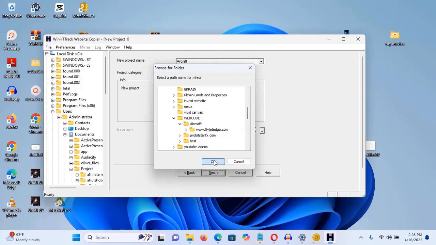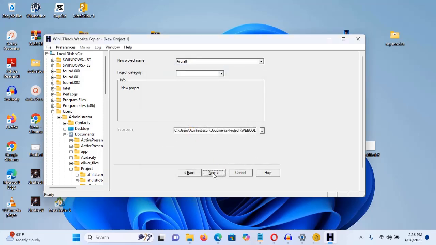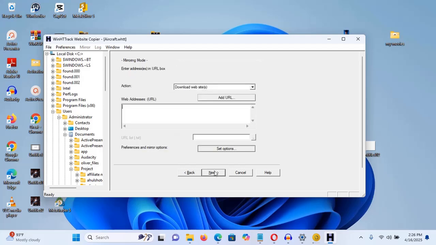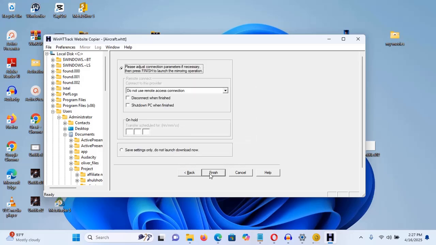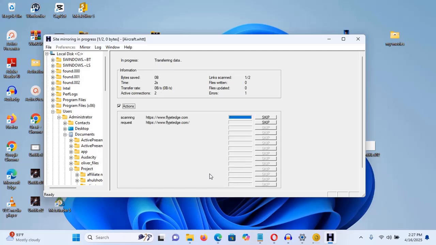I'm going to click on OK, then I'm going to click on next. So you're going to paste in the URL here again. I'm going to paste the URL here as well. Then I'm going to click on next, then click on finish. That is all you have to do.